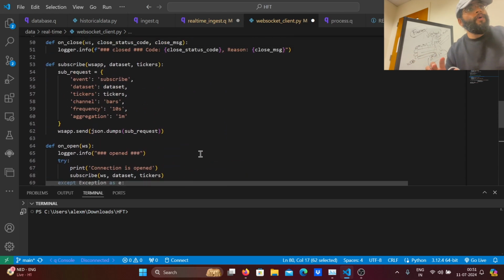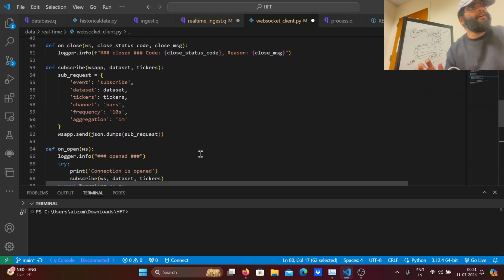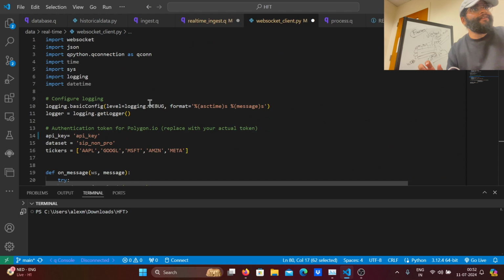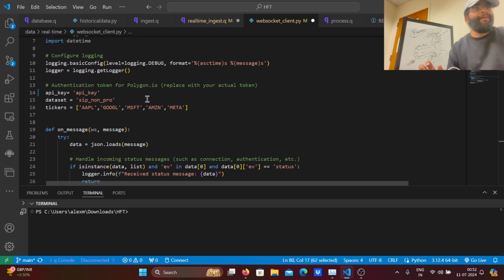Clear? Once you have this, you go with on open, and on open you just subscribe. So I'll just give it the WebSocket, that data set and tickers. And what is that? The data set is SIP non-pro, and the tickers were Apple, Google, Microsoft, Amazon, and Meta. But since I was on trial, I was only able to subscribe.